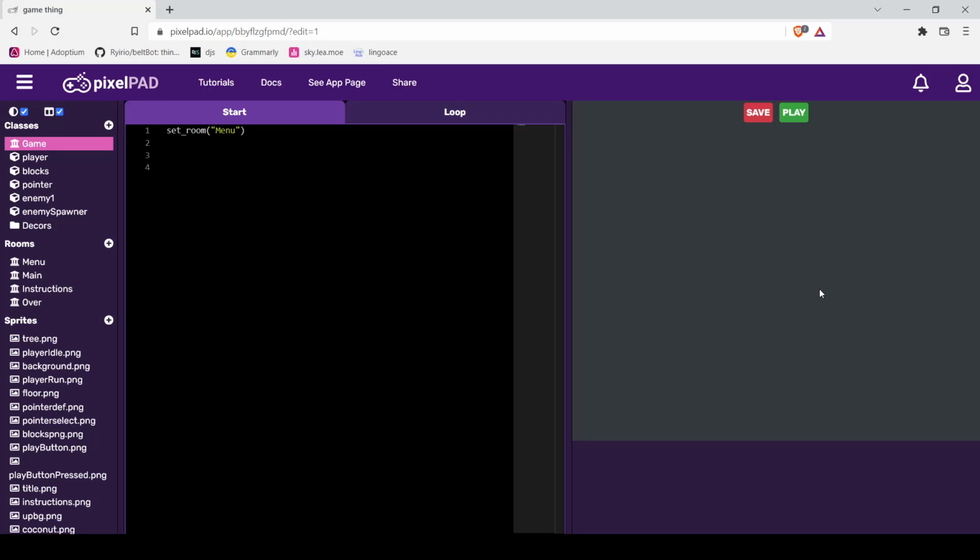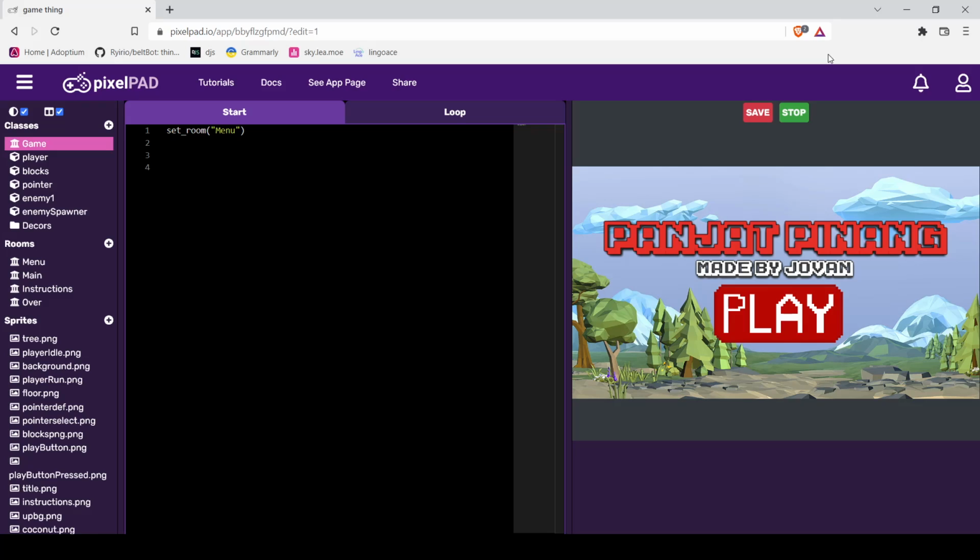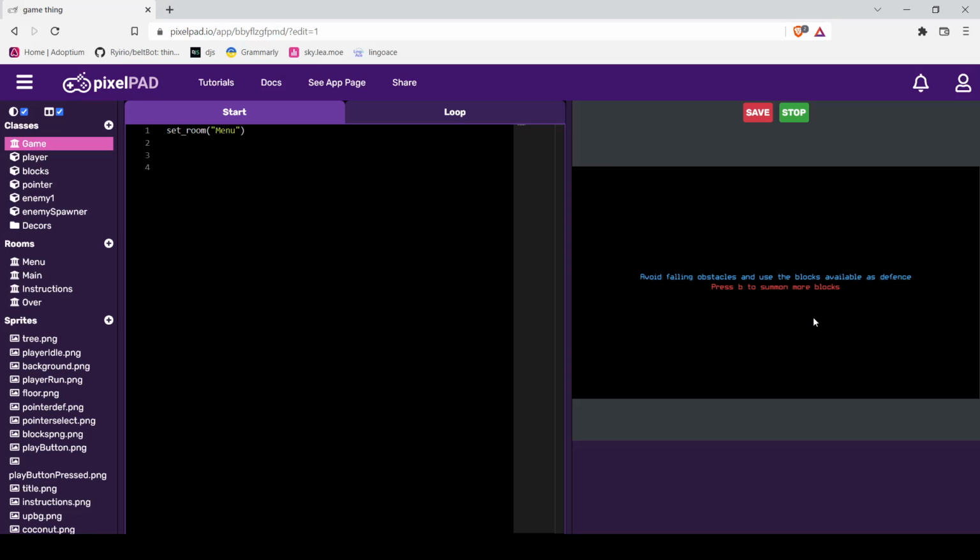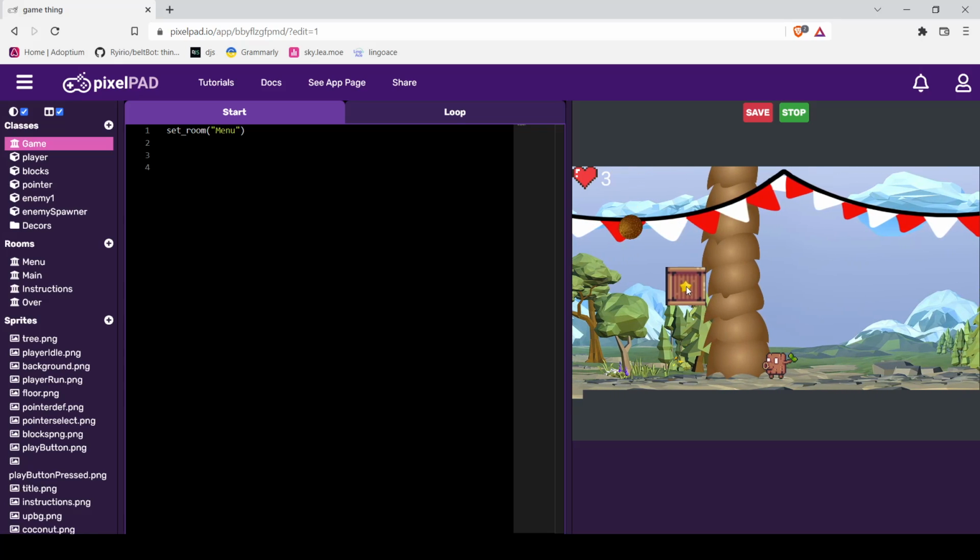Everyone, today I would like to present about my project. This is for the August 17th competition. This game is titled Panjat Pinang and is inspired by the real-life game Panjat Pinang. Instead of using people, we use blocks to go up the tree.